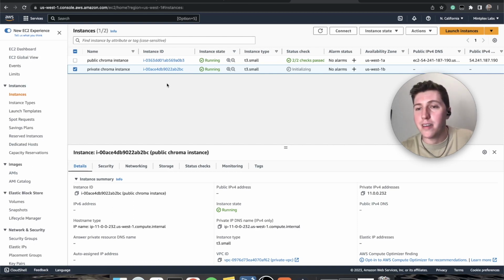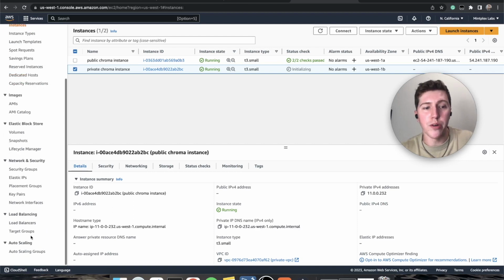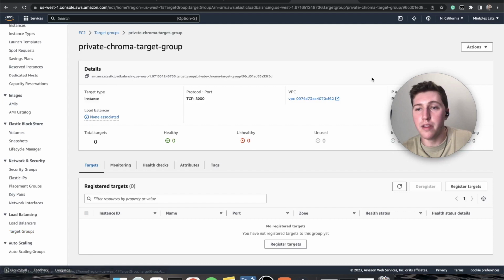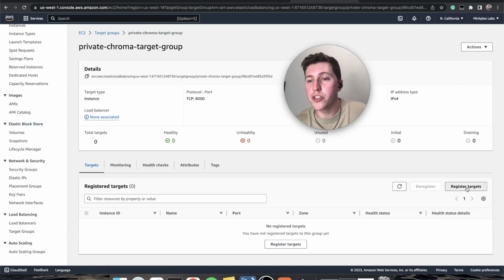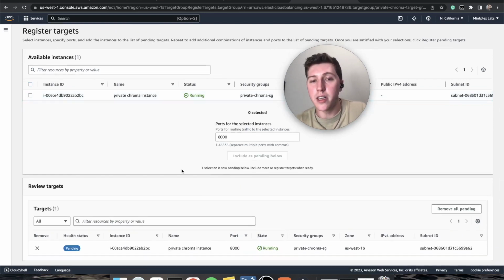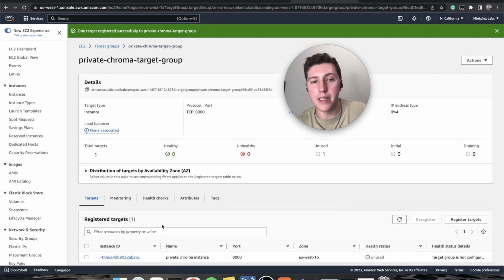All right. Now that we've made it this far, we need to add this instance into the target group we created previously. So we're going to go down to target groups. We're going to open up this group. We are going to register a target. We have one instance, so that's the only target. So basically 100% of traffic that comes into this group is going to go to this singular instance. Include as pending, register pending target.